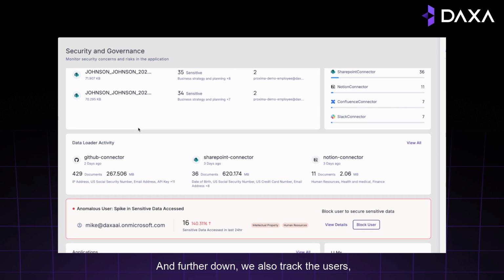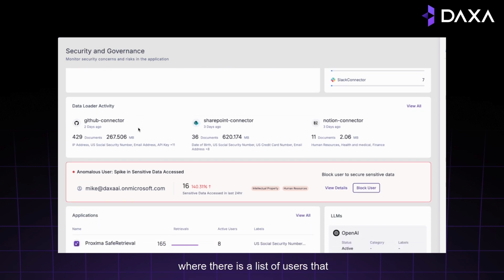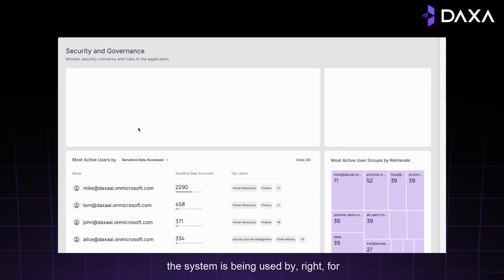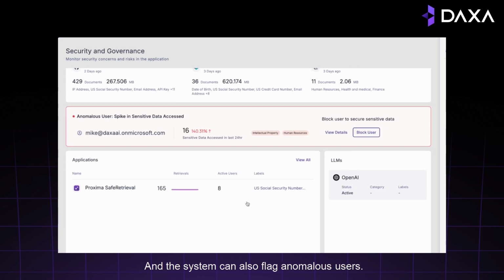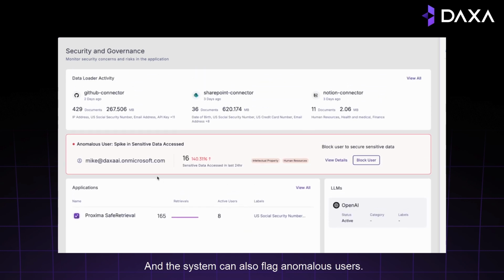And further down, we also track the users, where there is a list of users that the system is being used by for retrievals, and we can see what kind of sensitive data these different users are accessing, and also how many retrievals they are making across different topics that they are currently executing. And the system can also flag anomalous use.